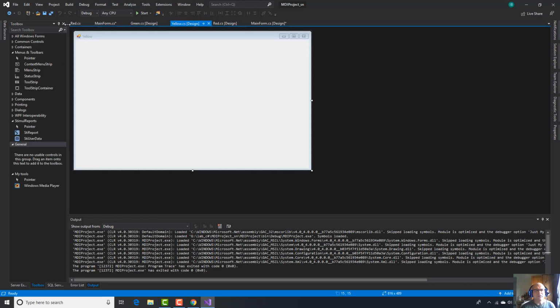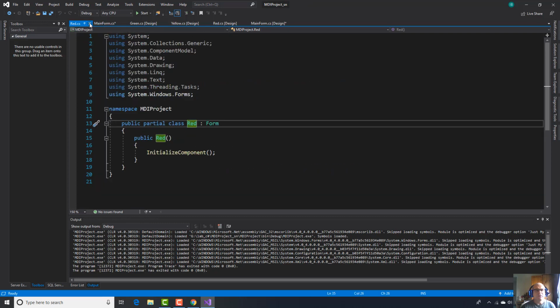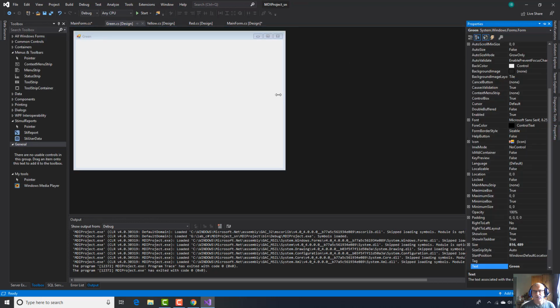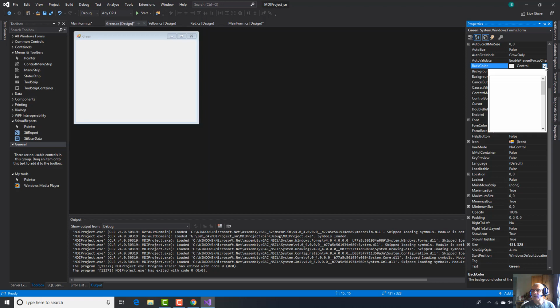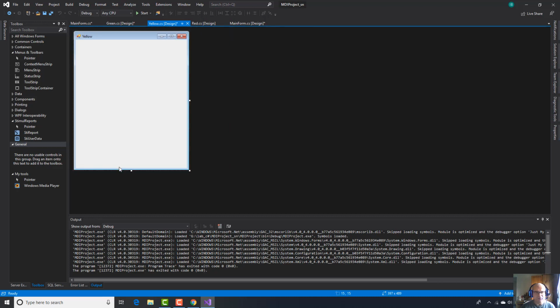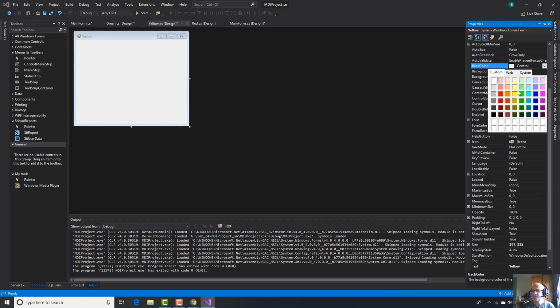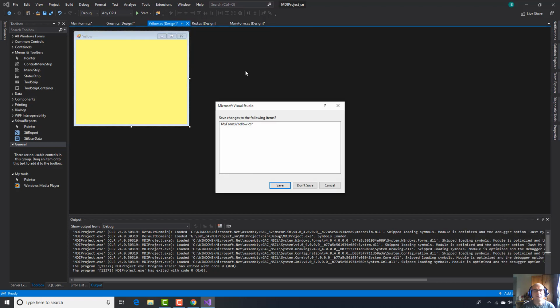I'm going to go back, and for each of these forms I'm going to change the background color, and make them smaller. Here is the back color. I'm going to change the back color to green, as the name of each form. Yellow, I'm going to set the yellow background color. Okay, and let's close this one as well.